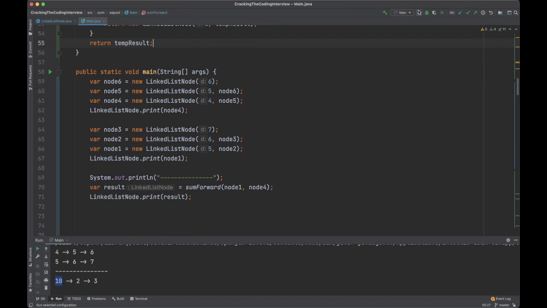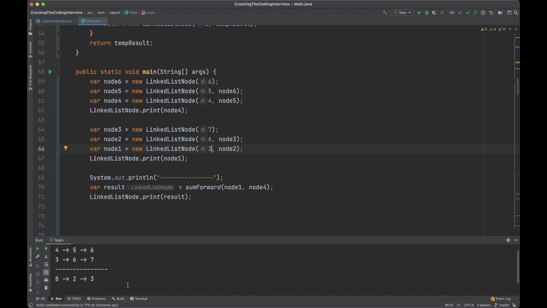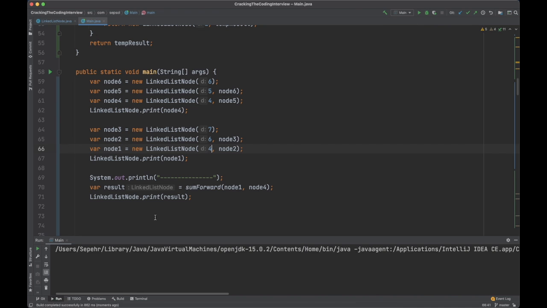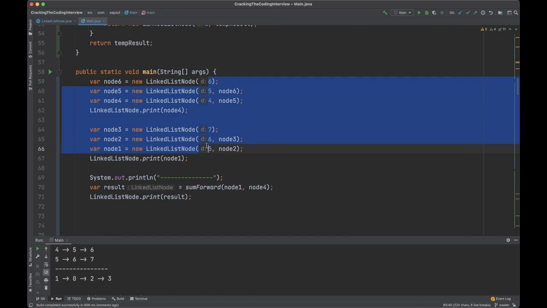So let's run this and give it a shot. Yeah, as you can see, this is working correctly. If there is no carry, it won't create any new nodes at the beginning. And if there is a carry, it will create a new node, just like the previous example here. So 4 or 5, right? So it will create a new node. And it's not altering our input, our initial linked lists.